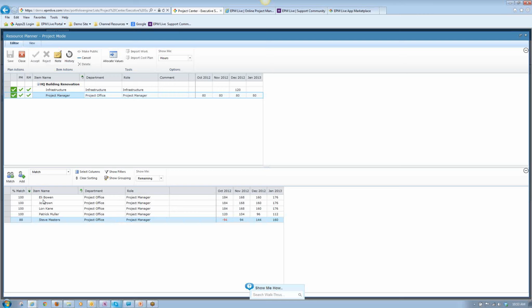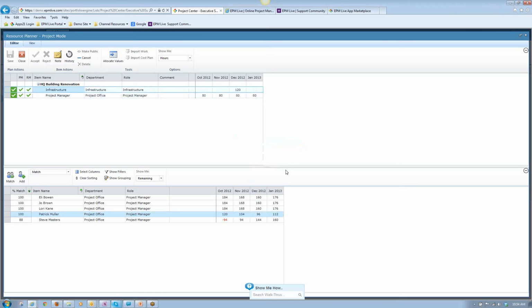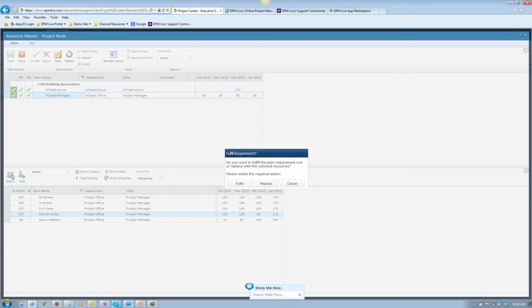At this point, we can either choose Eli, Joe, Lori, or Patrick, right? So in this scenario, what I could do is say, you know what, Patrick looks great. I'm just going to go ahead and drag Patrick onto the project manager. There you go. And it says, do you want to fulfill the plan requirement row or replace with the selected resources? So I can either fulfill or I can replace.